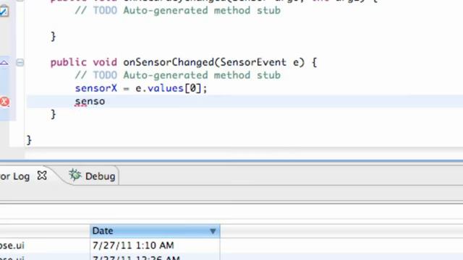And then again we're just going to say sensor y is equal to e.values, and now we're looking for the y direction, which is 1, and we don't really care about the z direction for our example.